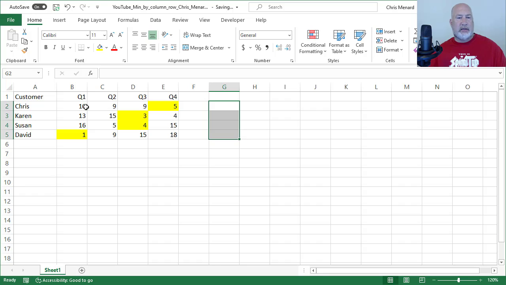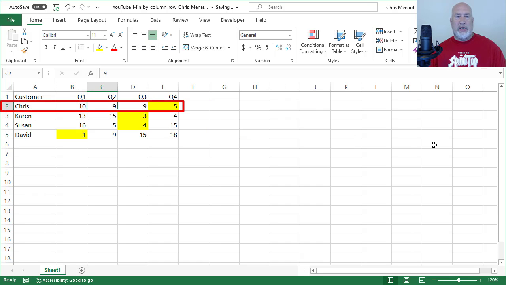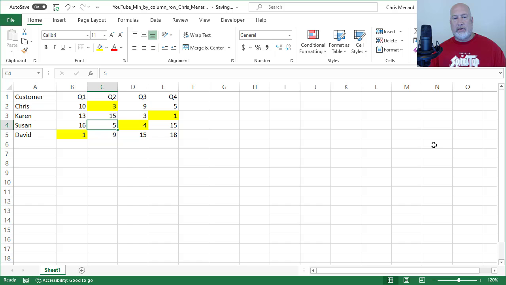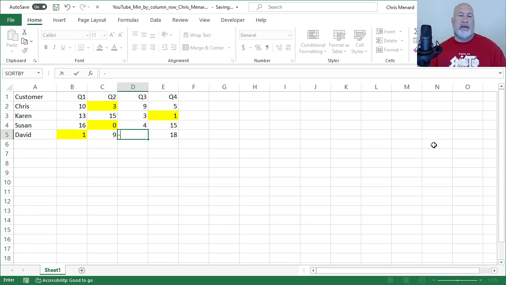Let's test it. I'm going to make quarter 2 the number 3, so that should pick up the yellow for row 2. I'm going to make Karen a 1, the yellow took over. A 0 for Susan, the yellow took over. And a negative 2 in cell D5, and that took over. So that is how you do it for the rows.